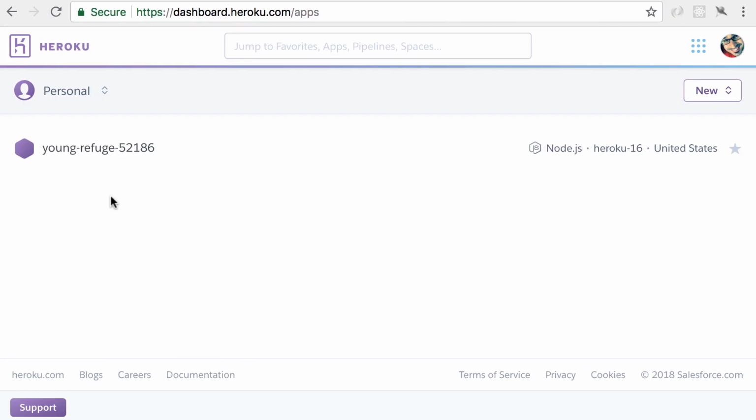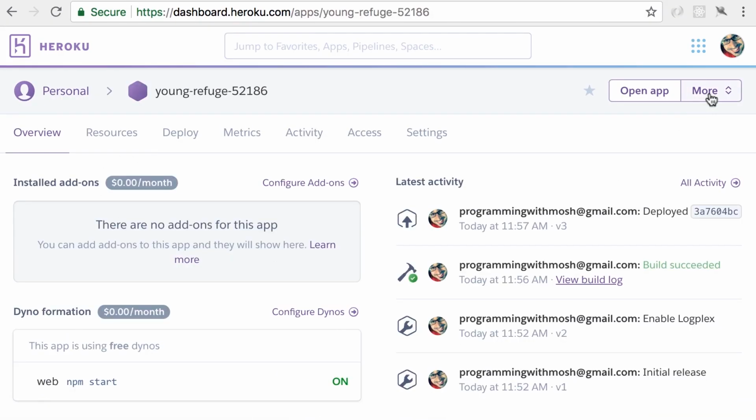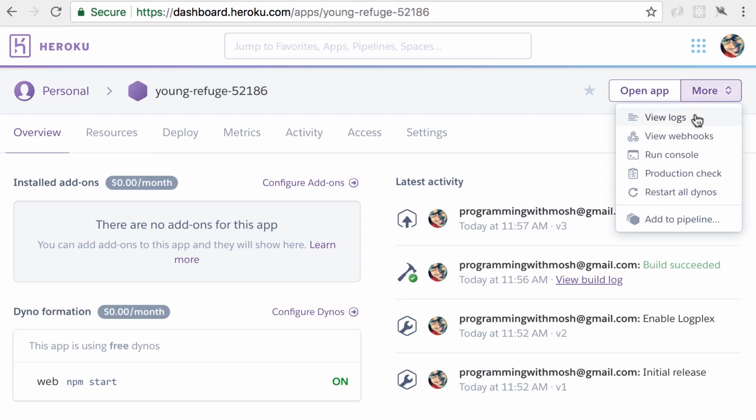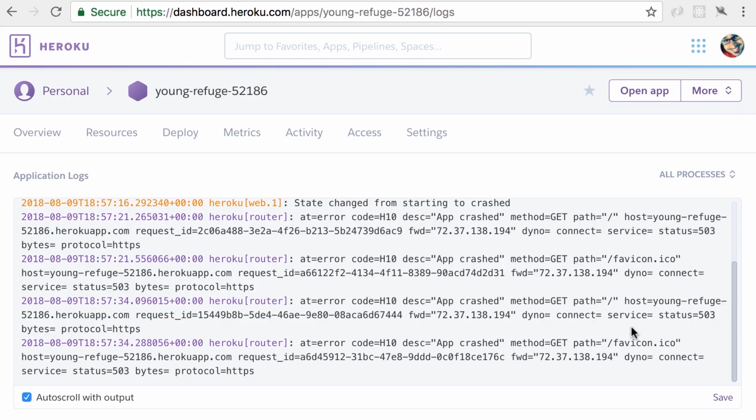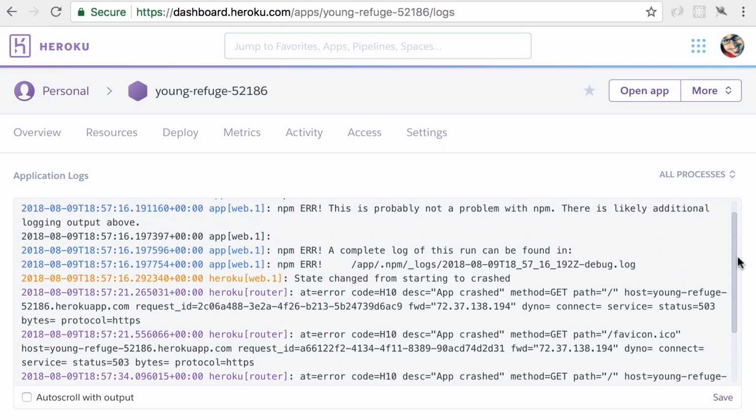Here on the Heroku dashboard, you can see our backend application. On the top, under More, we have this item, View Logs. This gives us a simple and clean user interface to look at the logs, but it doesn't always give us the details we need. My preferred way is to use the terminal.